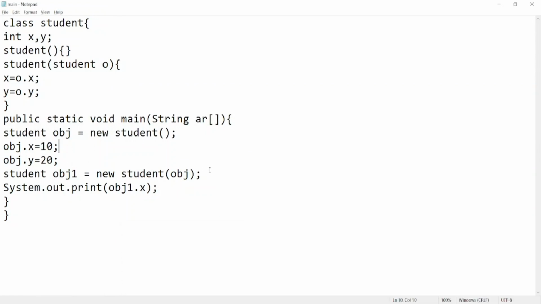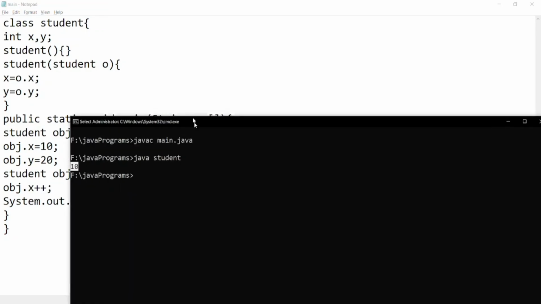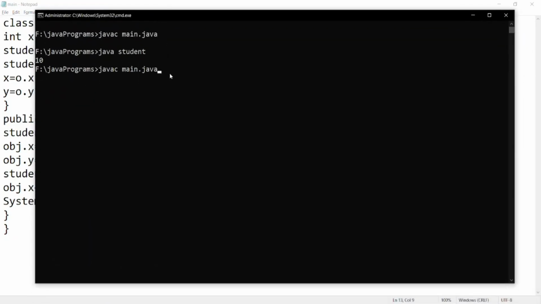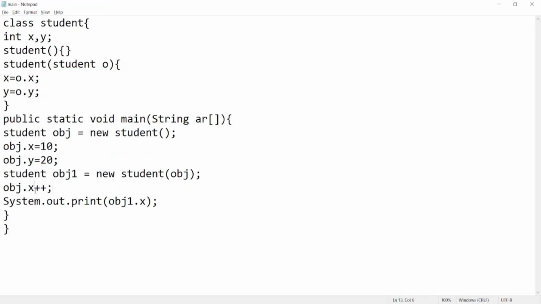So let's say for example I have come over here just before printing and I've increased x, or you can say obj.x++. So what will be the output now? Let's check. It must increase the value. So javac Main.java and java Student, it is 10. Then why is it 10? Because we have used the postfix operator. What does postfix do? First it evaluates and then works on this addition. To get the result properly, we have to use the prefix.